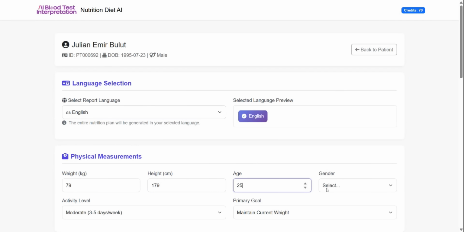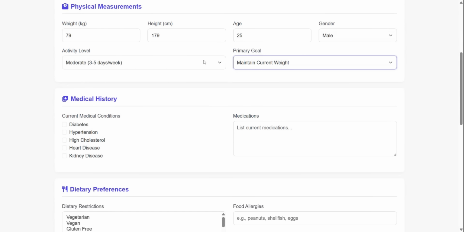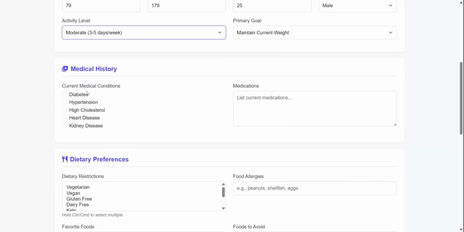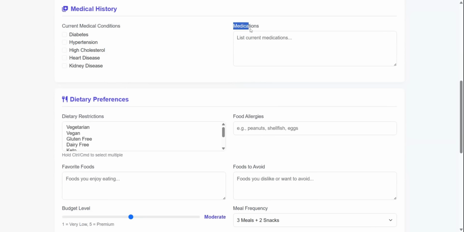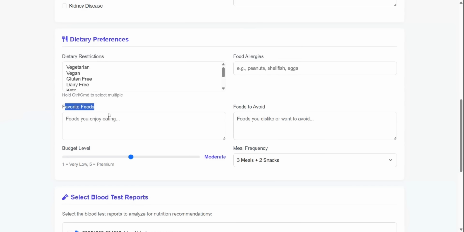For example, let's do a sample test here. I want to maintain my weight. My activity level is moderate. I don't have any medical issues. I don't use any medication. I have no food allergies. I don't have any restrictions. Favorite foods aren't important. For example, I like milk. I hate coffee. I'm just making this up, folks.